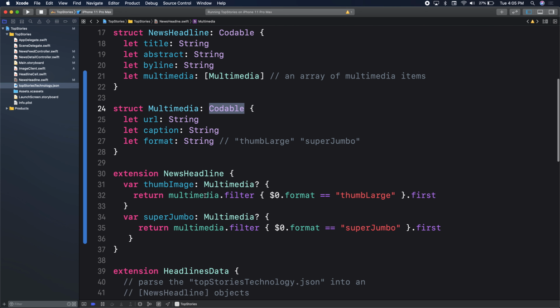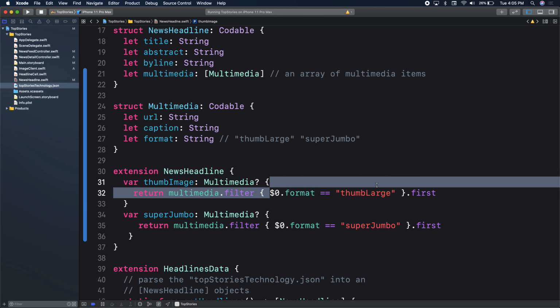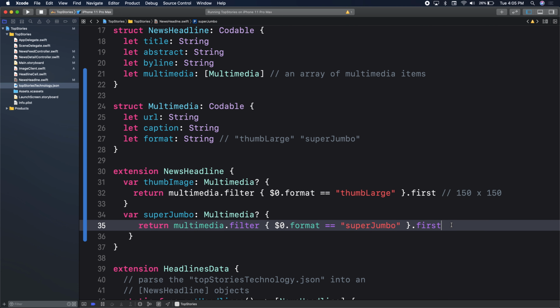And thumb image, multimedia, filter. We're only looking for those two types. There's other types, we're not interested in them. We're interested in the thumb image because this one is going to be 150 by 150. And this one is approximately 1080 by 2080, whatever it is, something like that, ish, right?